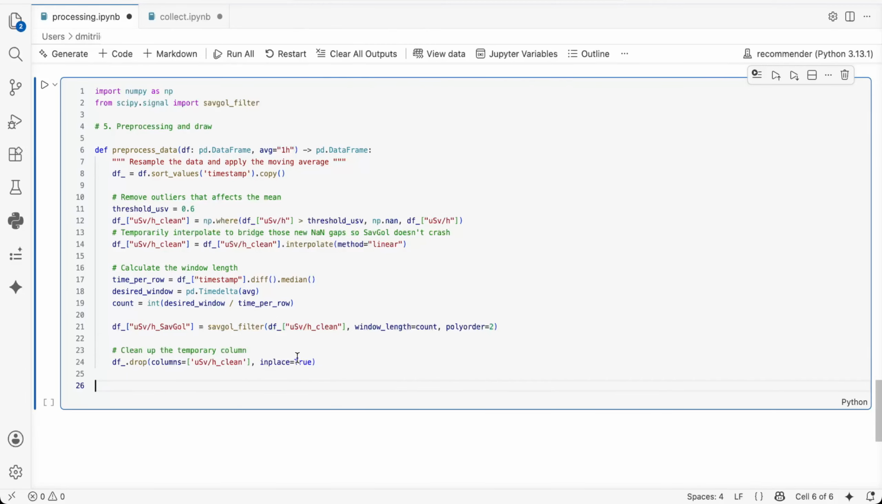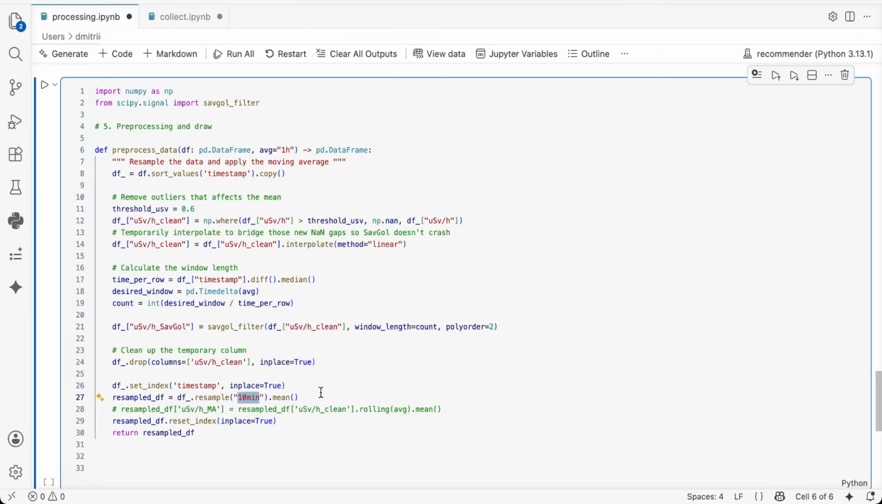Now I can drop the column that I don't need anymore. And as a last step, I will resample the data to 10-minute intervals. This will allow us to draw it more efficiently and to compare the values from different sensors.